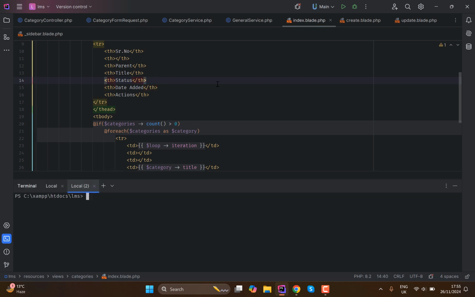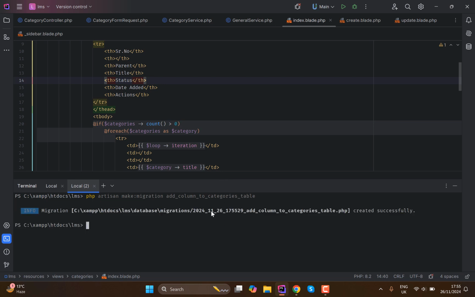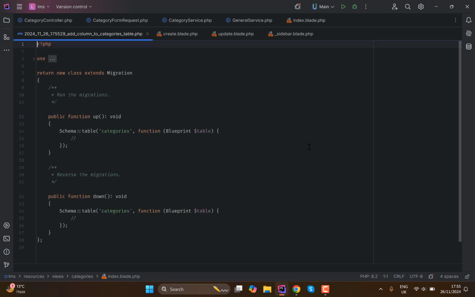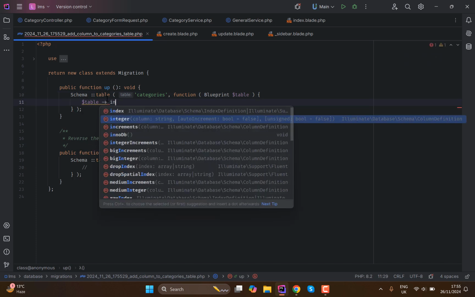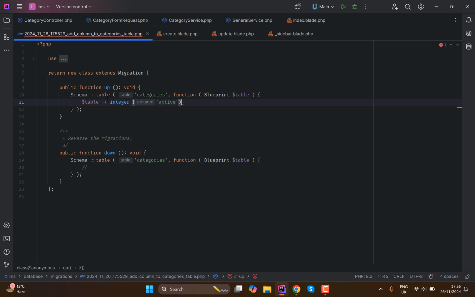All right, so what we can do is let's create a PHP artisan make migration, add column to categories table. So in this migration we are going to create a column, this active column. So table integer active, default would be 1, and this should be after description.